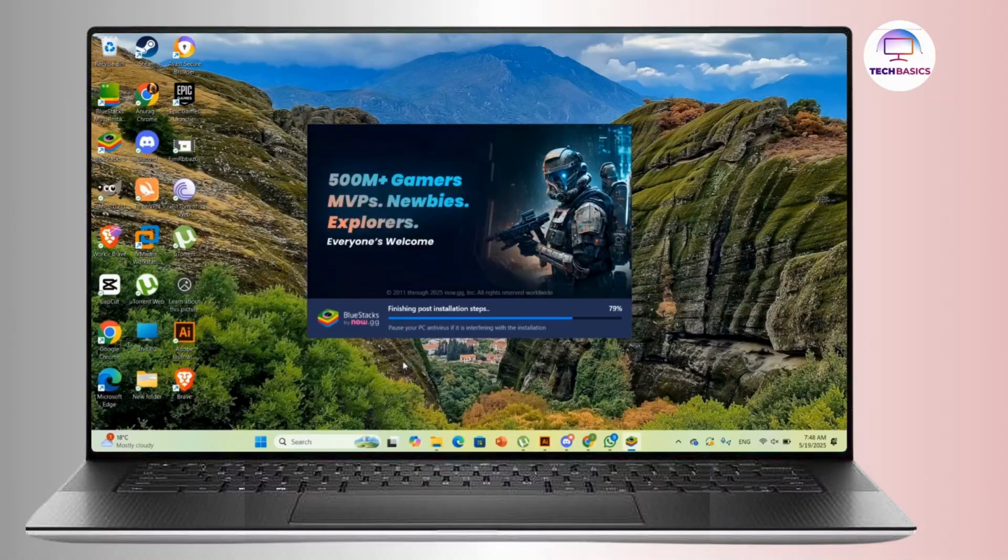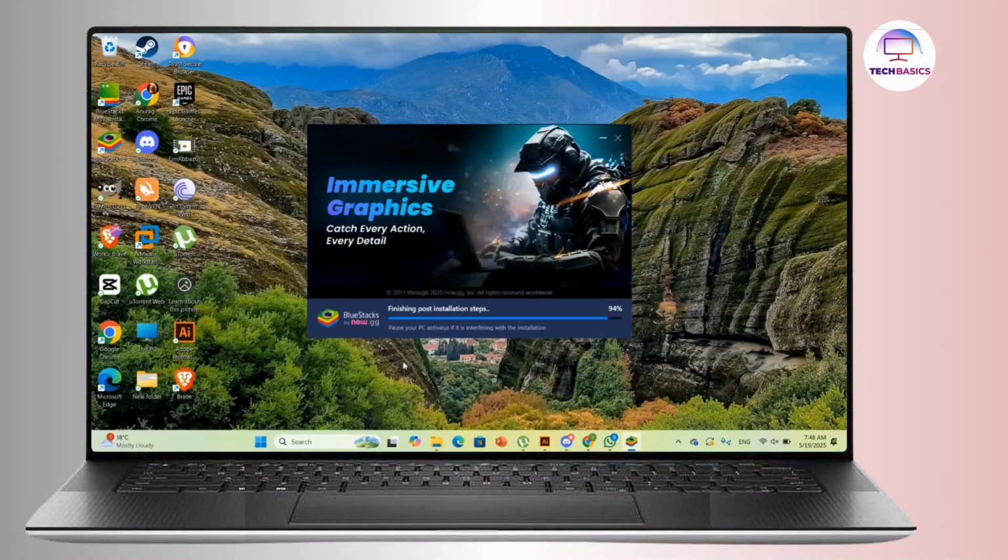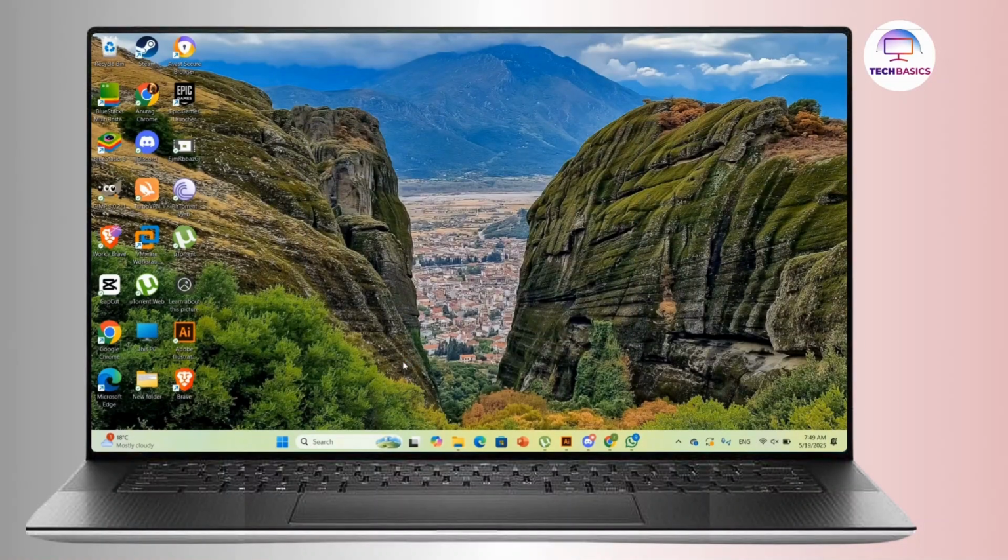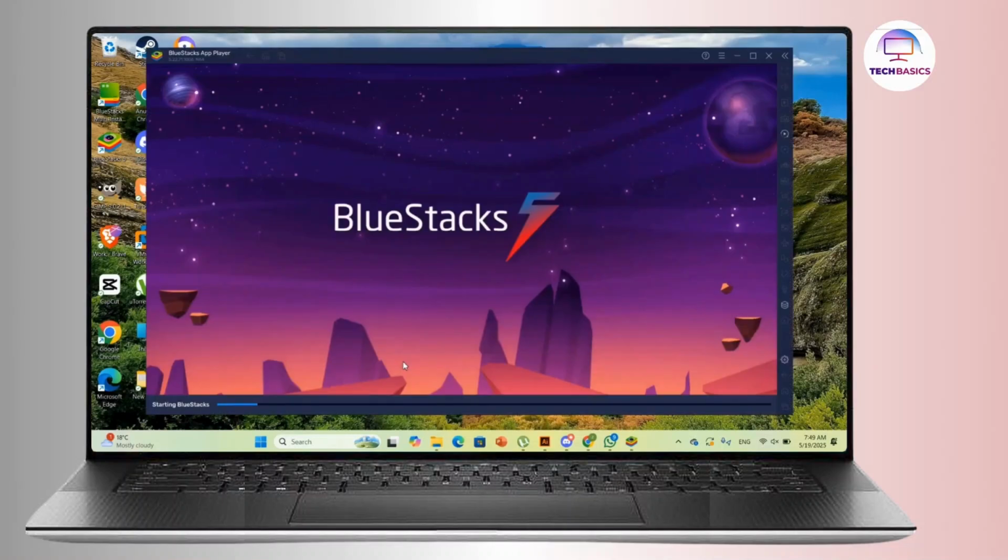And here, after the installation is complete, BlueStacks will launch automatically, or you can even open it anytime by clicking on the BlueStacks icon on your desktop. And that's it. That's how you can download BlueStacks in PC.